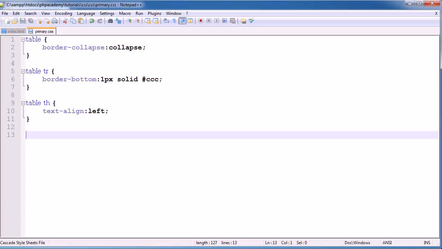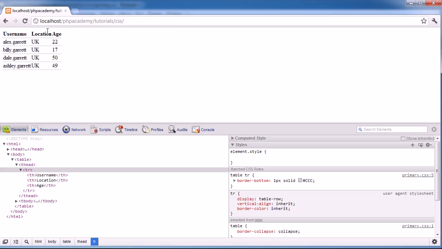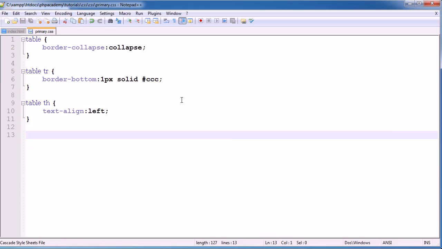Well, what do we want to do now? We want to give it some padding, so we're going to go ahead and pad out each of the cells. So we need to pad out the header cells, and we need to pad out the main body cells as well. But all we need to do to achieve this is table th, and then a comma, so we're also padding TDs as well.